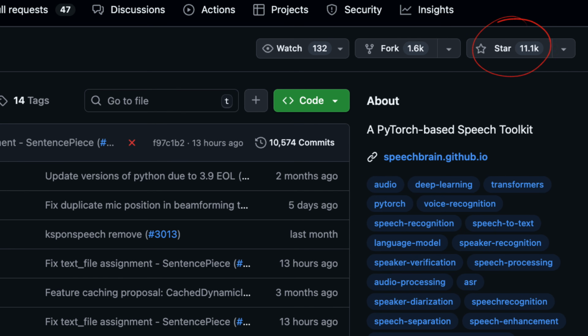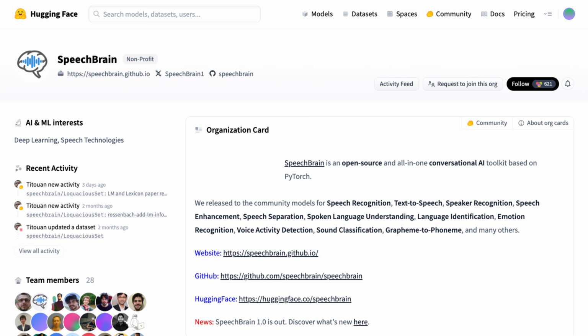Quick breakdown before I run the first few demos. SpeechBrain has ASR enhancement, separation, speaker ID, TTS, really just the whole stack. And here's the part that matters if you actually build stuff. 9,000 plus GitHub stars, tight Hugging Face integration, one line install, and loading a model is a few more. This is built for people who want to ship faster, not waste time reading docs.